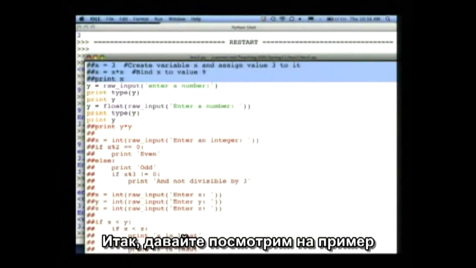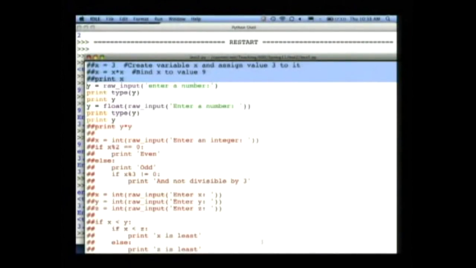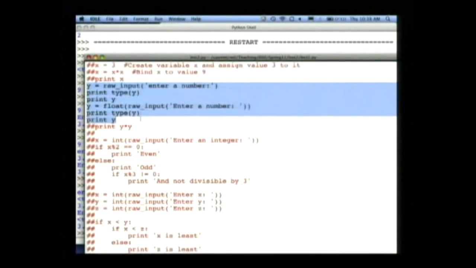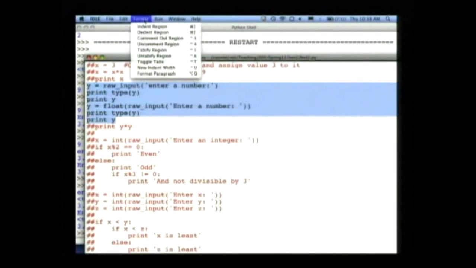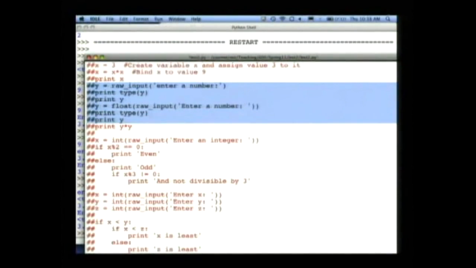So let's look at an example here. Where'd my mouse go? There it is.